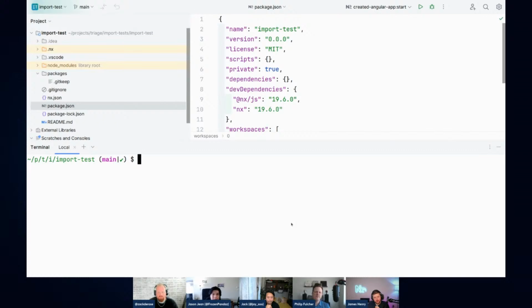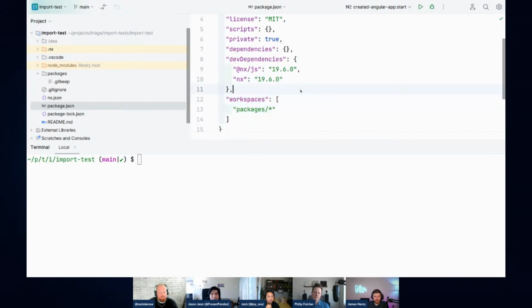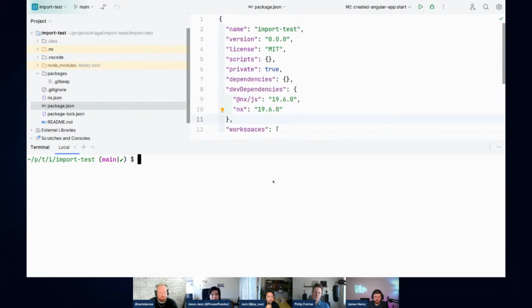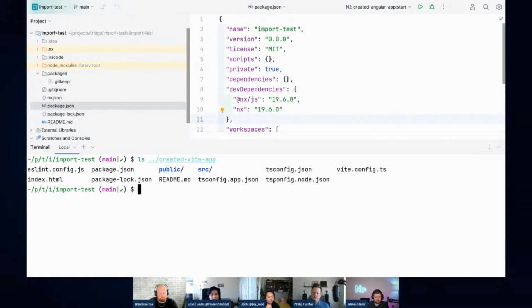So I have an empty monorepo here. I have my PNPM or NPM workspaces set up. And then what I have elsewhere is a different app, right? So I have an empty Vite app here. And let's say that contains my actual application, or it could contain some design system.